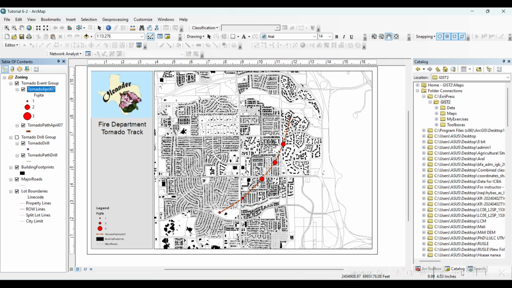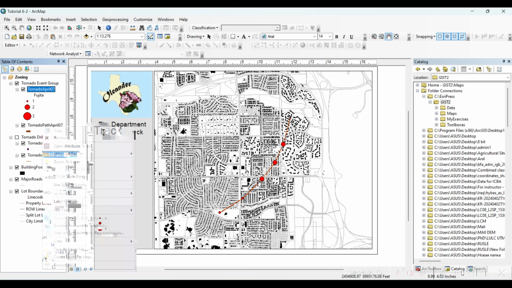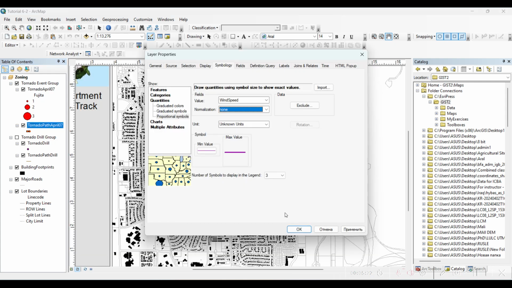Now let's go to the properties of this tornado path, which is a line polygon. We can go again to graduated symbols. I want to map this wind speed. I don't need this normalization. You can also check here proportional symbols, draw quantity using symbol size to show exact values. I don't think that this is appropriate, but we can just check.